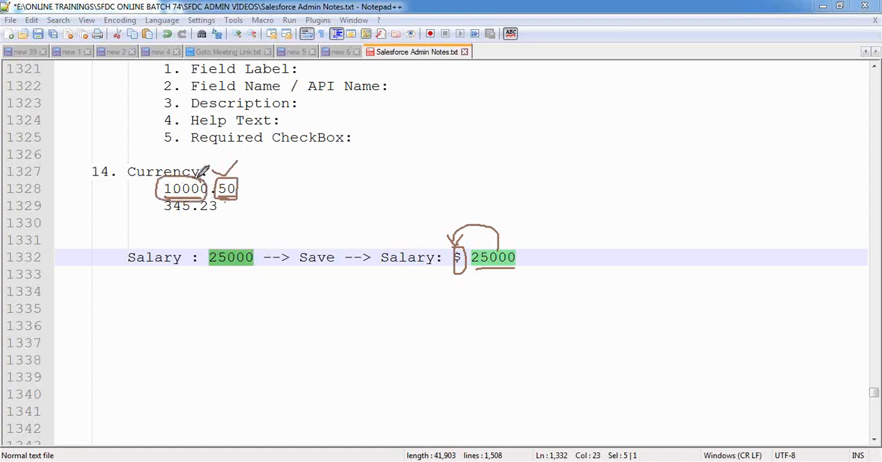So in this case, the currency data type allows us to store numerical values having both an integer part as well as a decimal part, up to an 18-digit number, including decimal points. Whatever value I have entered inside my currency field, that value will be prefixed with the currency symbol automatically by default.